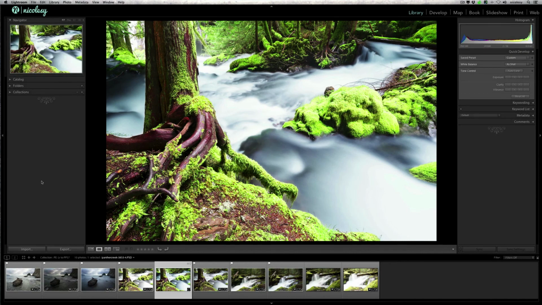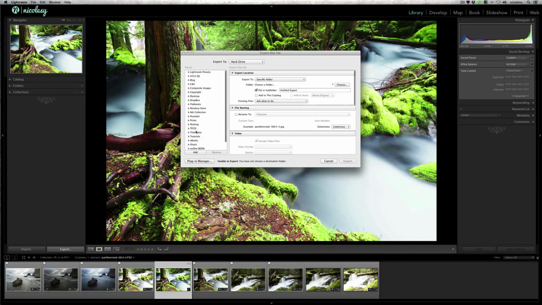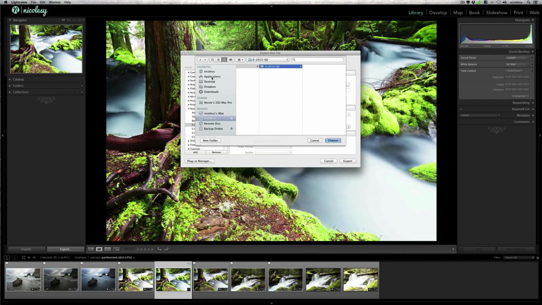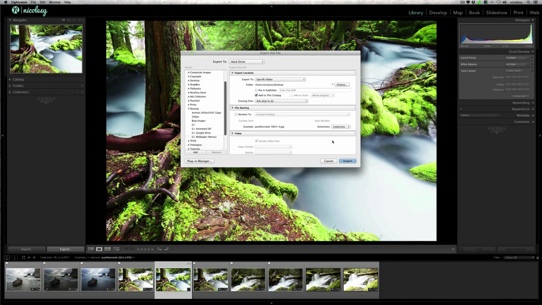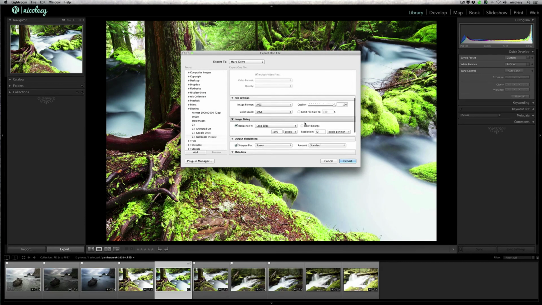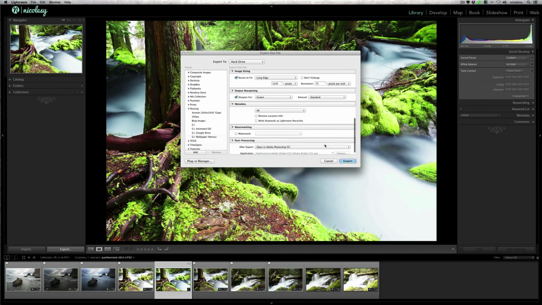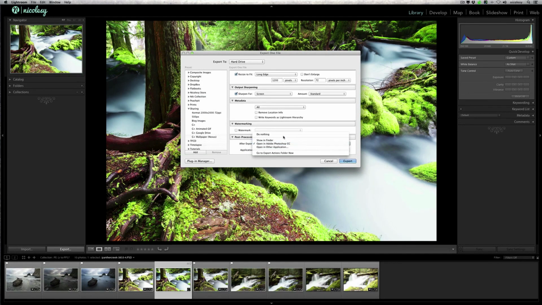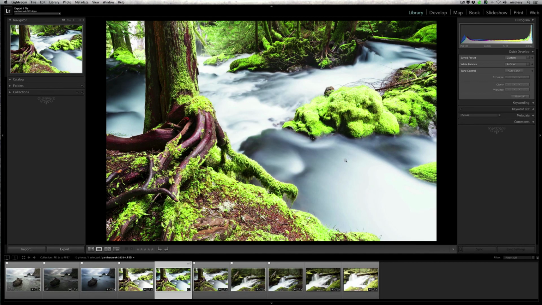So now I can go ahead and export. Let's go ahead and I'll do a share of this to Google+. I'll just save it right to my desktop. Do nothing and export. And I'm finished, and I was able to do everything just from bouncing in and out of Lightroom.